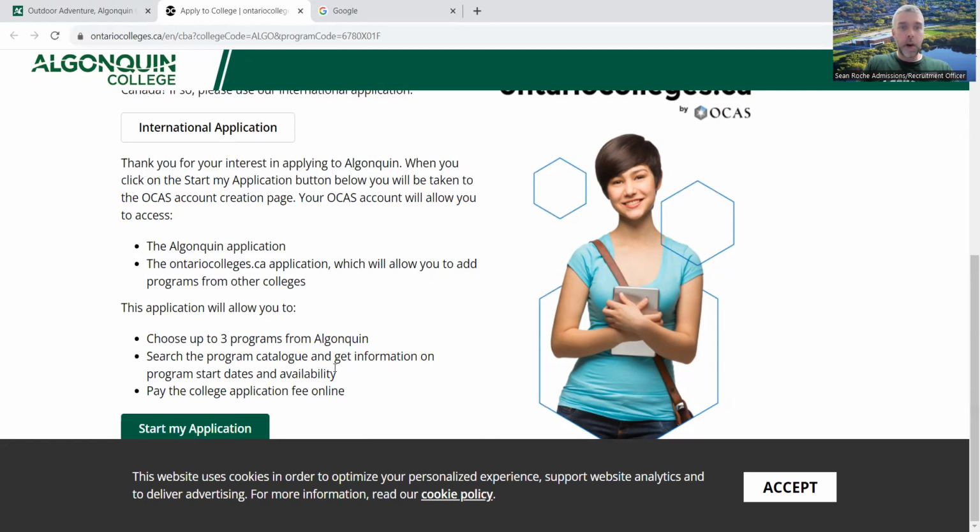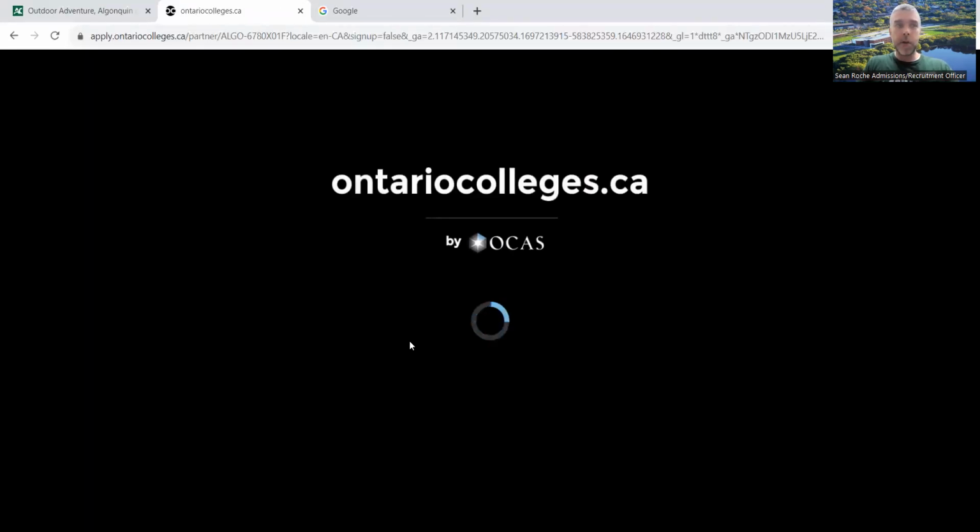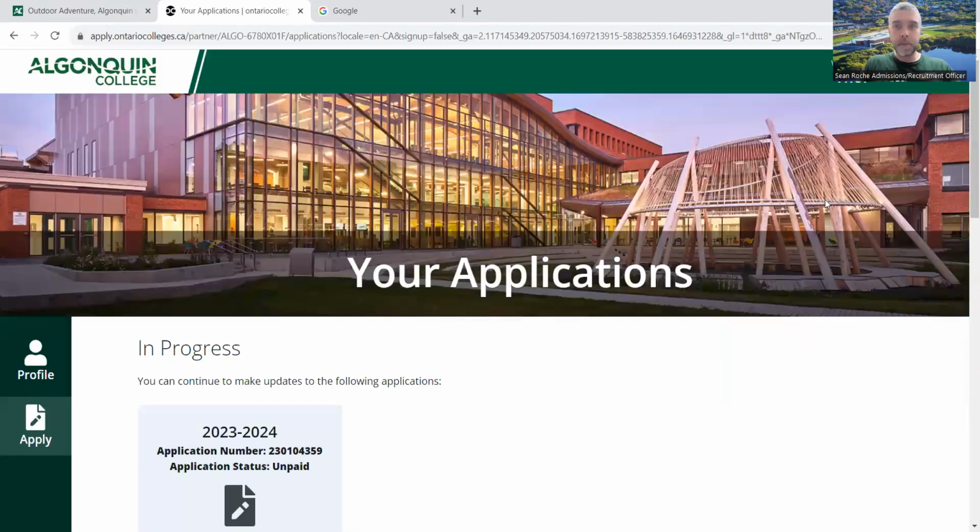And you can search the program catalog and get information on program start dates and availability. And you're also able to pay the college application fee online. So we'll go ahead and click on this to start our application, and this will bring us over to ontariocolleges.ca.